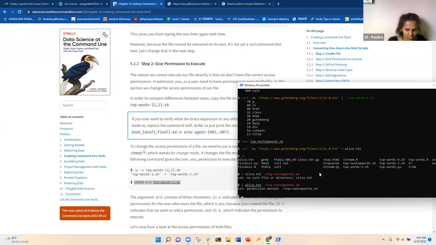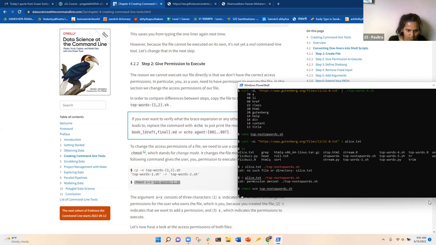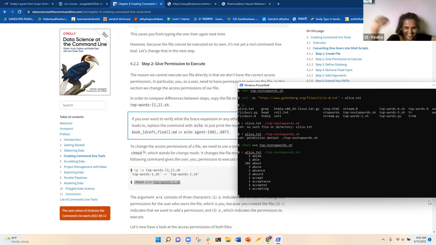Okay. Let's just do chmod on this. We'll just change it to x, which will give us the ability to run the file, execute. Top words.sh. So this will give us execute privileges. Now, let's try it. Yes. See that?